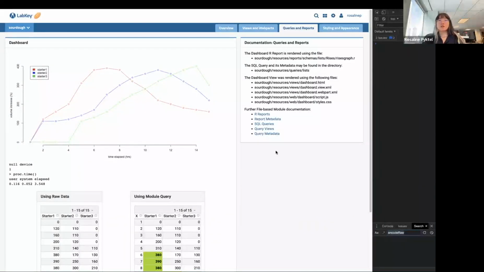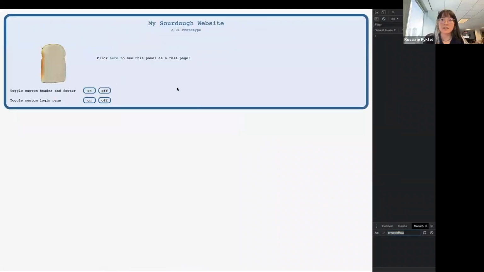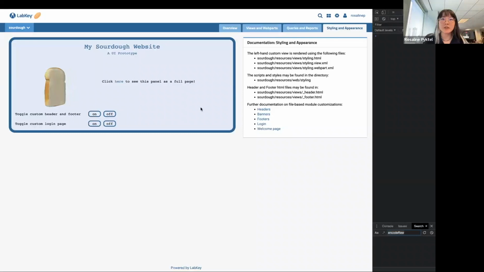We're going to move on to a brief pop into the styling and appearance section. The main thing to note here is that there is no default frame to this web part, and the border is instead controlled via custom CSS. And if I click the link, you can see that we have full page styling control here.